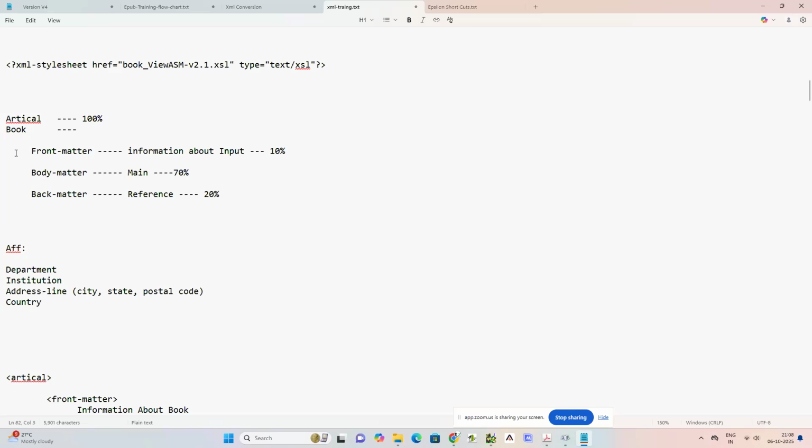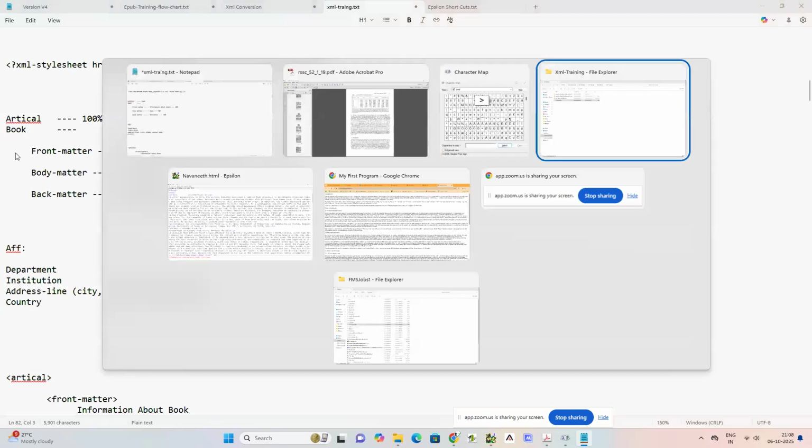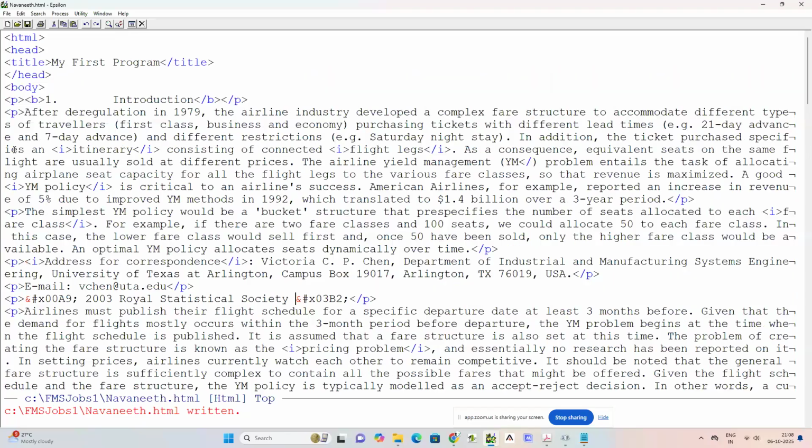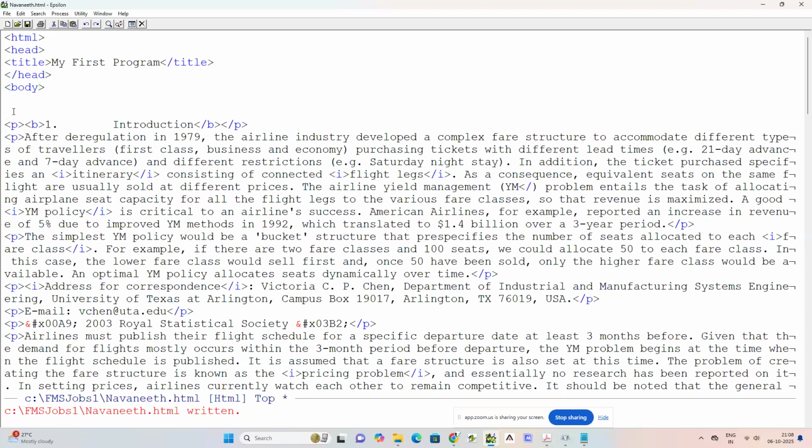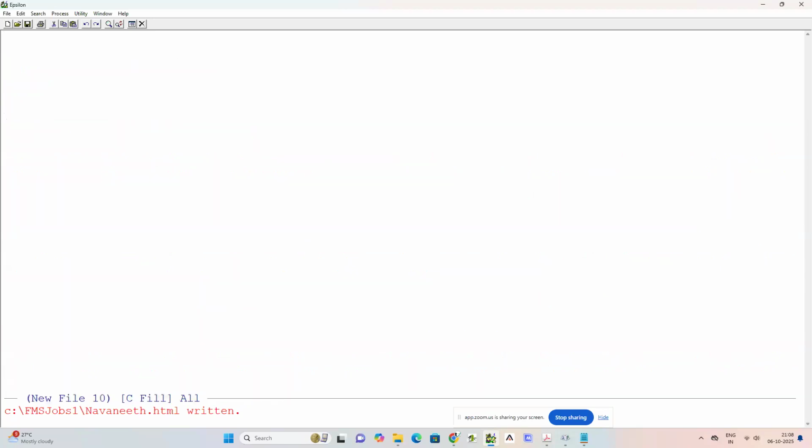So I will show you how to declare it. For example, this is the body matter. Here the body content starts. After the body content, it's like a new file. For example, it's coming like an article. Article is the parent.